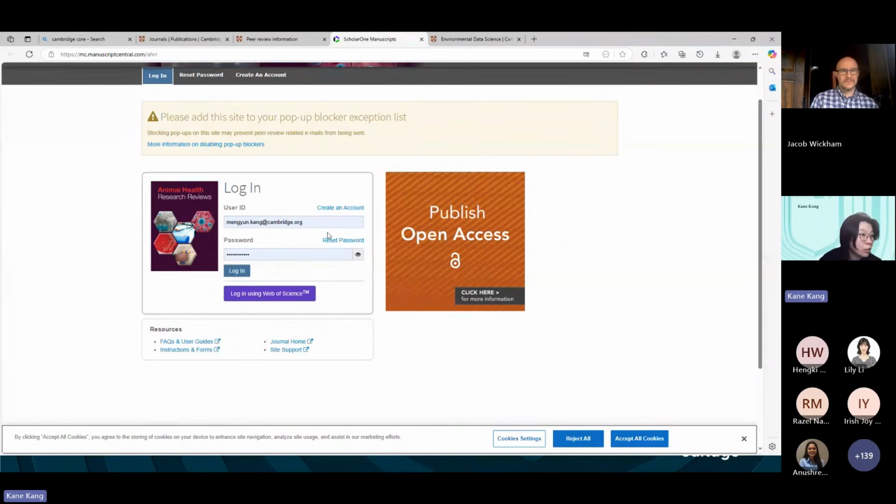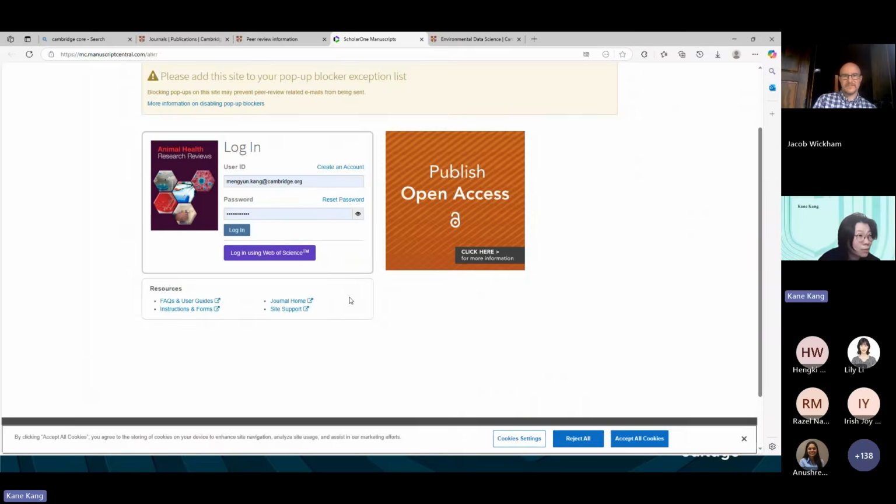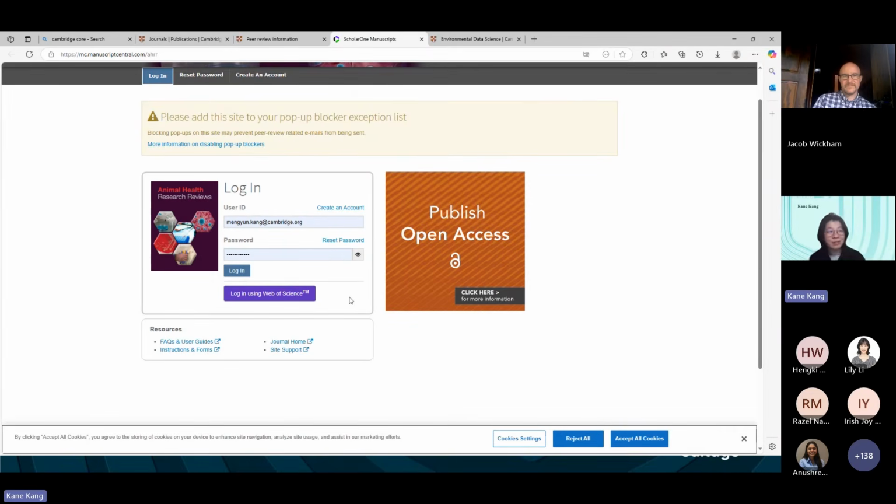if you don't have an account, you need to create an account. If you have Web of Science account, you can use this. This journal does not have the ORCID, should have, because this shows like ScholarOne. Yep. And then you can start to submit your paper. This is like how you can use this system.